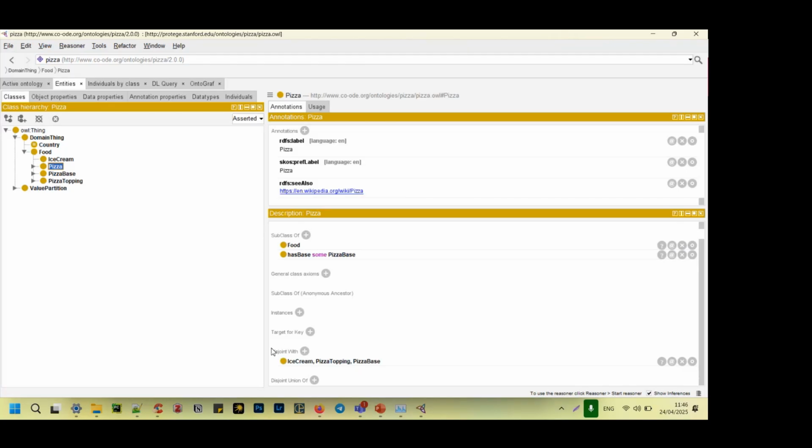Now, another interesting thing here is disjoint with. It means that if something is a pizza, it cannot be an ice cream at the same time, right? And usually the objects on the same level of the hierarchy, so here we see food types, ice cream, pizza, pizza base, and pizza topping, are disjoint. So it means if it is one of them, it can't be another. Okay.